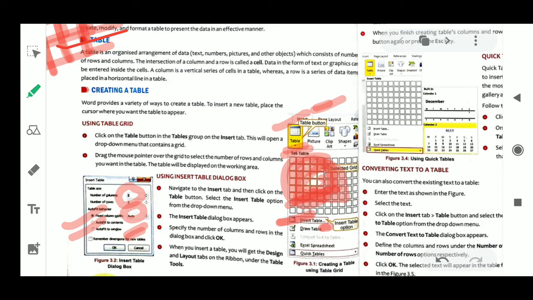Next is Draw Table. There are also some tables called Quick Tables. Quick Table means ready-made tables that are already provided by the application. You can search for that from here, Quick Table. That we will also study. Next is Draw Table. What is Draw Table?